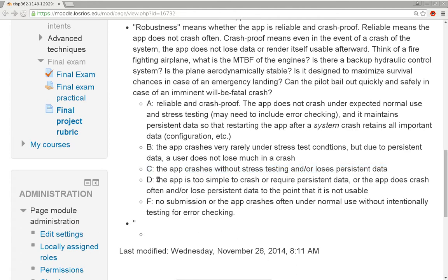A D means the application is too simple to crash or require persistent data. You can always make something simple. I can always make something so simple that it cannot crash and cannot have problems. It's kind of like the Hello World program. How do you crash a Hello World program in C and C++? You cannot. The thing is not interactive at all. So the D basically means the application is way too simple. There's no way it can possibly crash or require persistent data, so there's no need for error checking or bound checking at all.